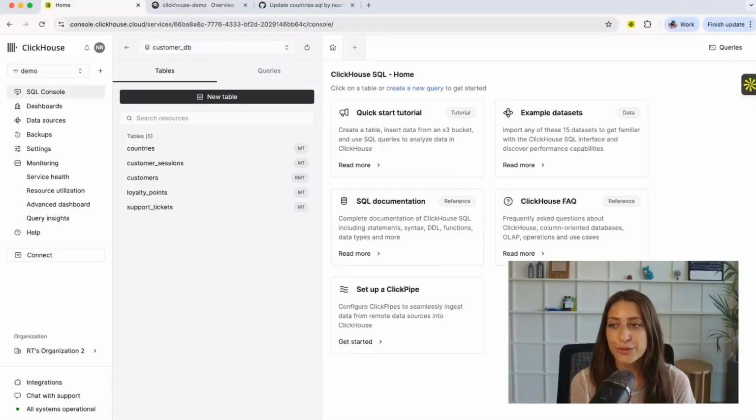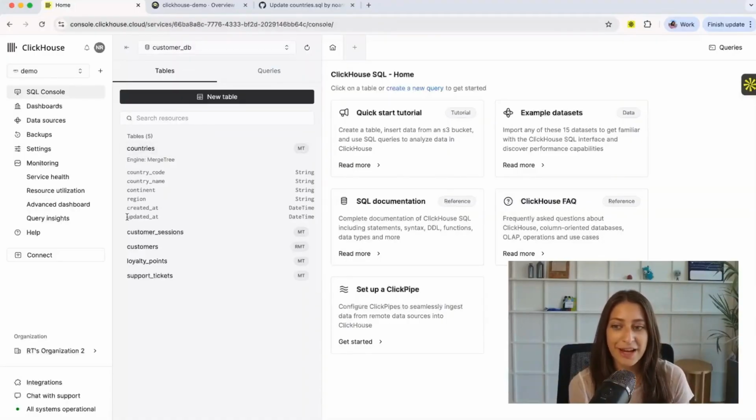Additionally, we can go to our ClickHouse cloud server and check that in our customer DB database in the countries table, that updated at column has now been added. So what we've done here is by simply creating and merging a pull request on GitHub through updating a file in our GitHub repository, we've pushed these changes to an Atlas registry to monitor all these changes that we're making, but it's also automatically been pushed to our ClickHouse cloud server.